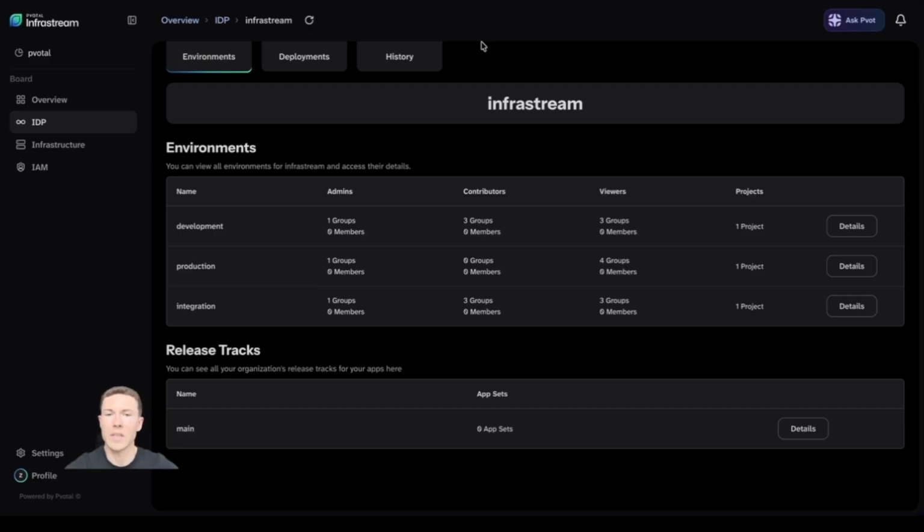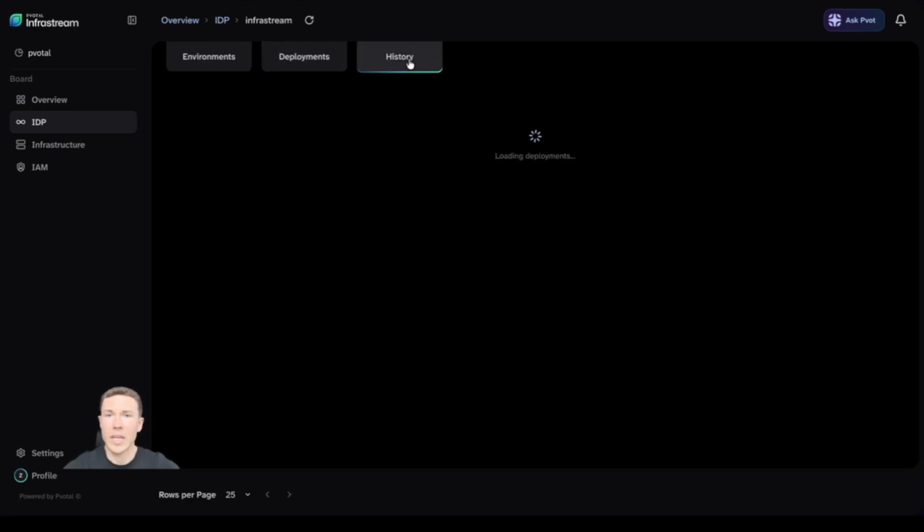For example, if a CEO sees that the production environment is green and healthy, then they have peace of mind. If they look at deployments and see a steady stream of successful updates, they know their engineering team is productive. So here you have your environments, your release tracks, your deployments, and your history as well.